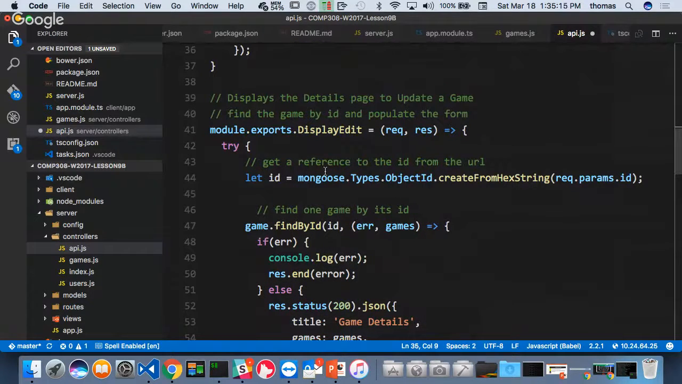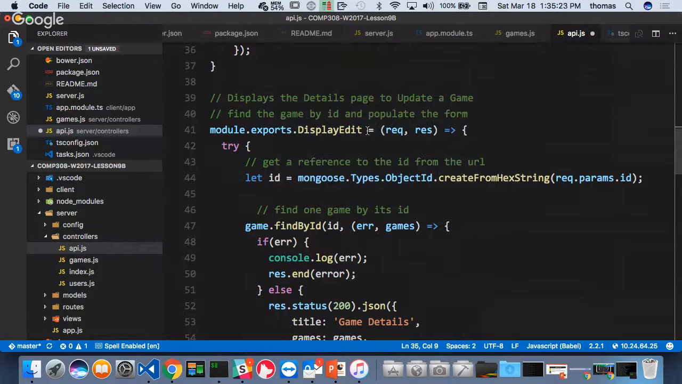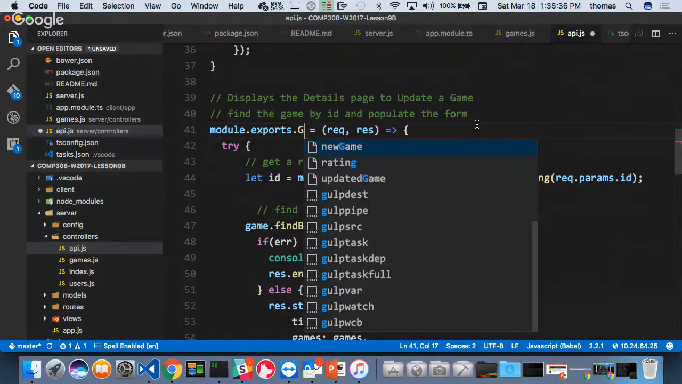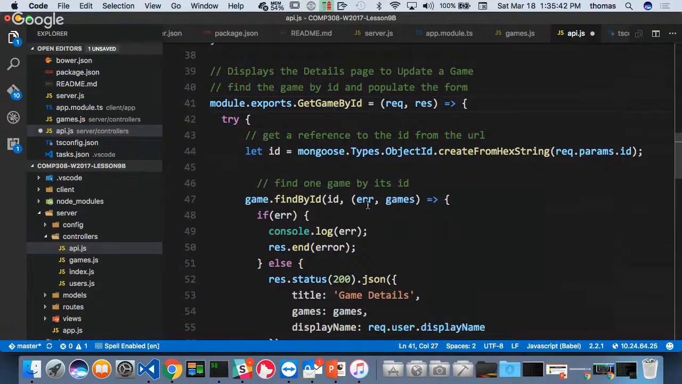What I really want to do is find one game. That's what I'm really doing. This is find by ID, right? But instead of display edit, I want to call this find one game, or, I don't know, read one or get one game or something like that. Or get game by ID. How about that? Get game by ID. There we go.